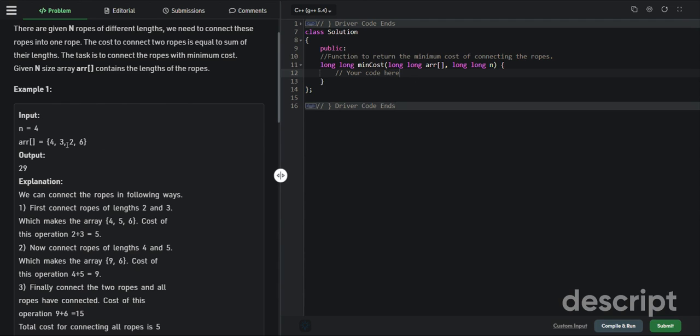What will be the cost of joining any two ropes? For example, if I'm joining two ropes of length 4 and 3, then the cost to join these two ropes will be the sum of their lengths. So if I join the ropes of length 4 and 3, the cost will be 4 plus 3, that is 7. And if I join the ropes 3 and 2, my cost will be 3 plus 2, 5. Similarly, if I join 3 and 6, my cost will be 3 plus 6, that is 9.